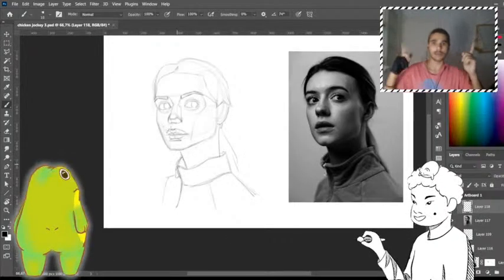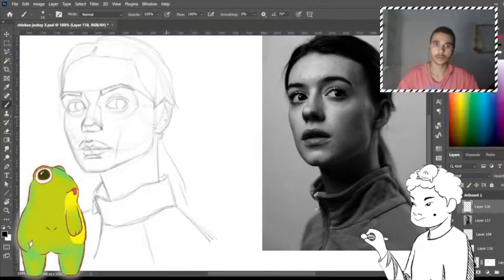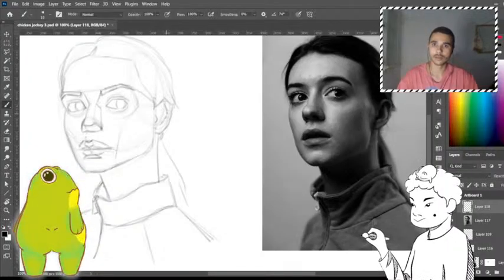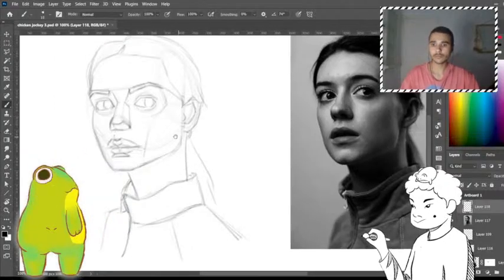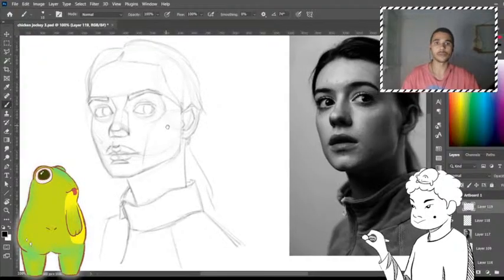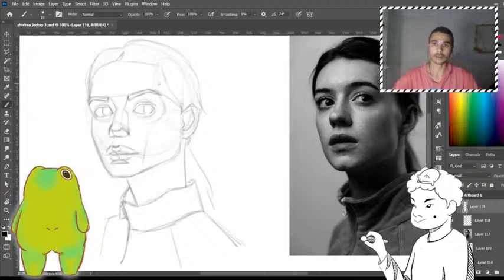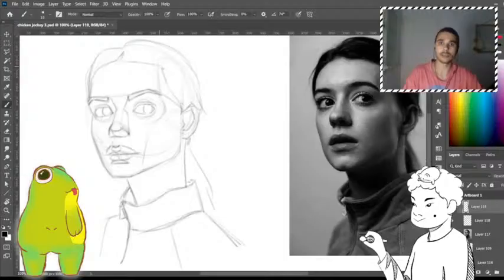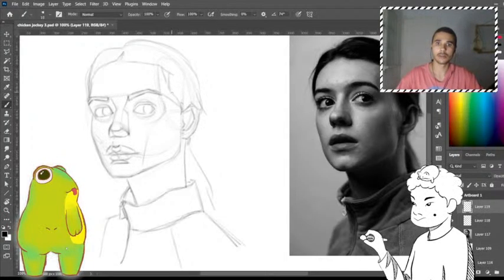Okay, that's one step. I think we're done with this. All right, next, let's do some line of where... okay, I think this needs to move a little bit in here. Yeah.